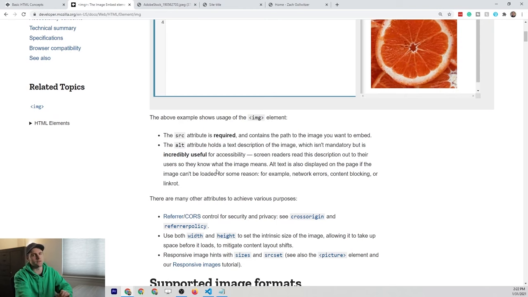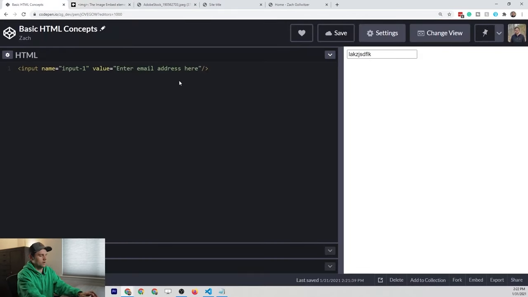and then the alt attribute is highly recommended. When we're talking about web accessibility, and how we know what this image represents if it doesn't render correctly, that's what the alt attribute does. So I'll show you exactly what I'm talking about here. Let's write our image tag, which is self-closing.